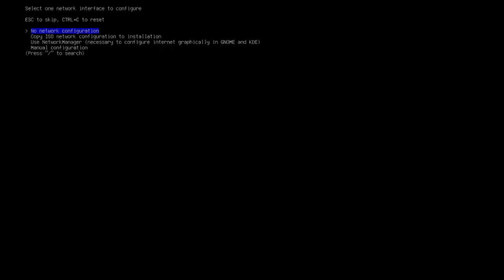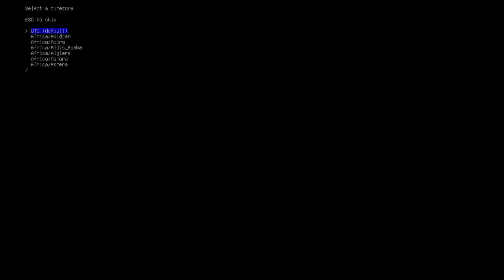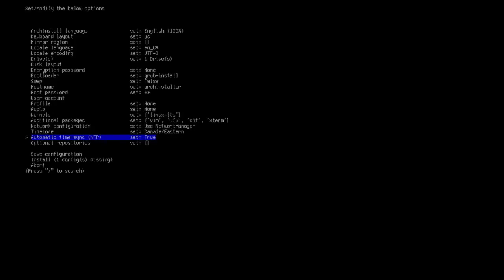Network configuration, I'm going to hit enter. I'm going to scroll down to use network manager. That's the one I like to use. If you don't install a network manager or some type of network, after installation is done, your installation won't have any access to the internet. Now the time zone is on UTC. I'm going to change this to Canada Eastern. Now I have Canada Eastern in there.